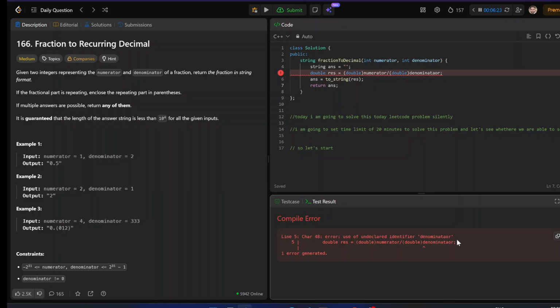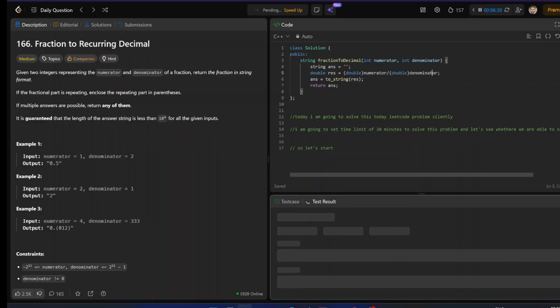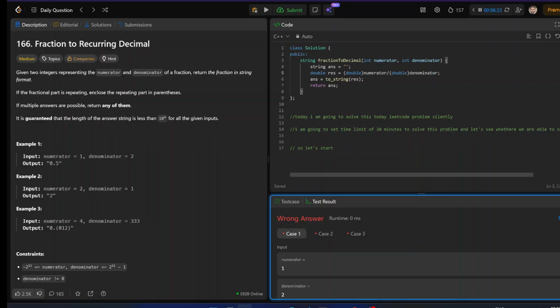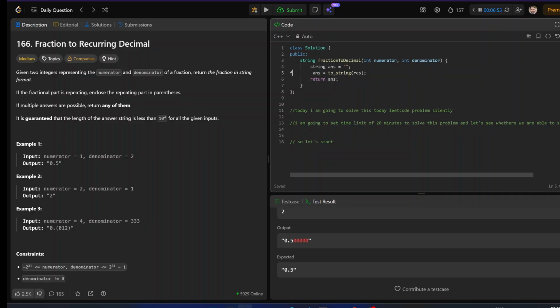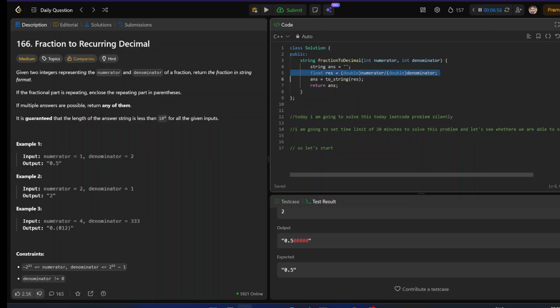Okay, I think we made a spelling mistake. Let's continue. Everything is coming out wrong. This is wrong due to this trailing 0. How do we remove these trailing zeros? I think, what if we start with float? What happens? Float.